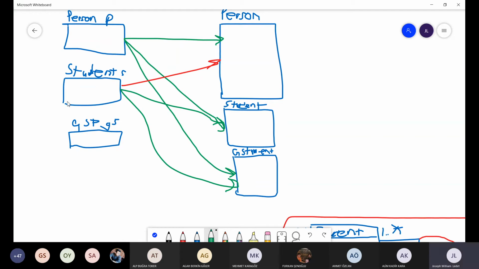Okay. We of course can take a graduate student and put a graduate student object in it. No problem. But we cannot put a person object into a graduate student variable.